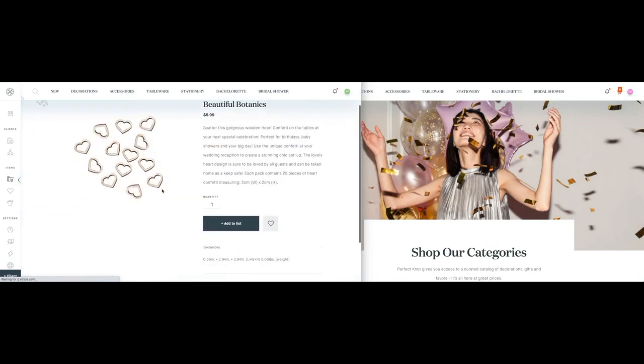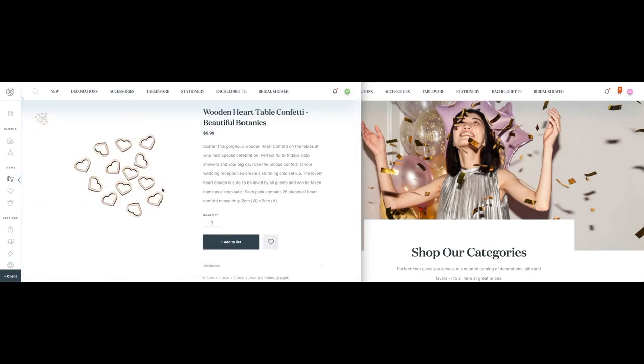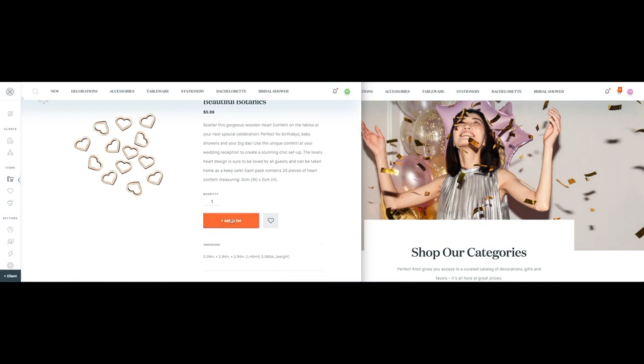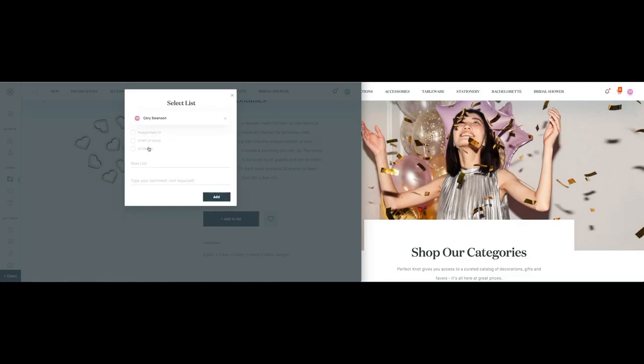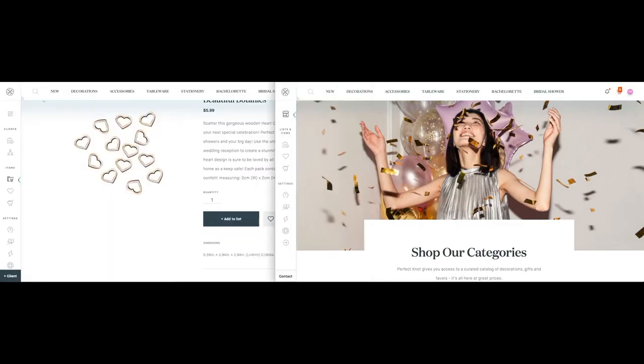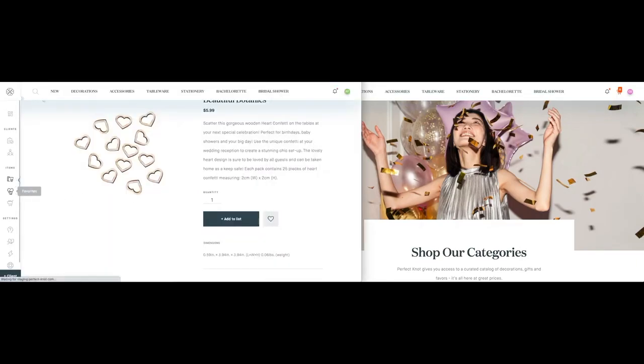Say the planner wants to add some wooden heart table confetti to one of their clients' lists. So they can go in here and say, hey, let's add this to Corey's list. You see all of the three of Corey's lists show up here. We'll throw that into startup school list. You can add a new list from this view if you want as well, and a comment like I had shown earlier can be done in this view as well. So that's been added, and I'll show you how that looks on the client side in a second.